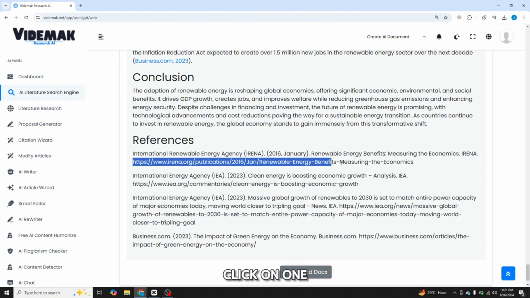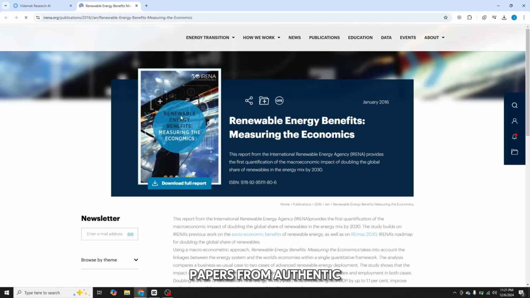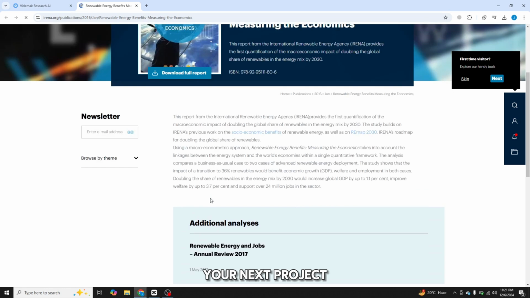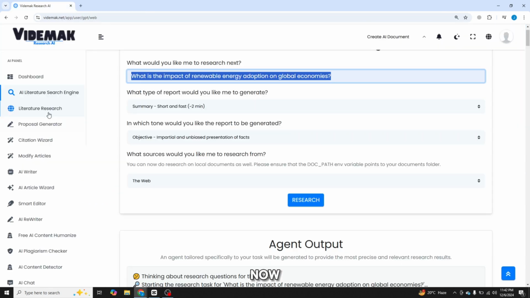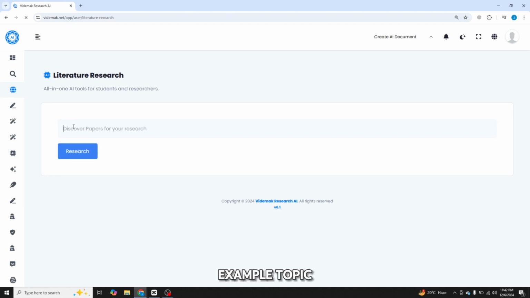Also, let us click on one of the papers and see. As you can see, these are authentic papers from authentic publishers. You can now go ahead and use this for your next project. But this isn't all of it. Now let's see how the literature research option works by taking an example topic.